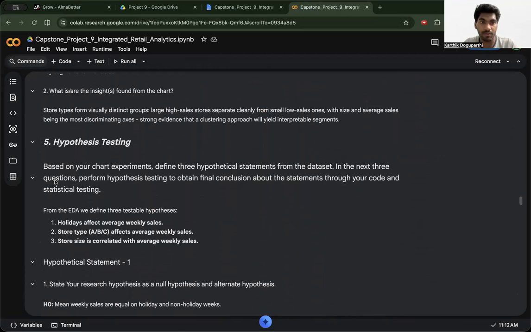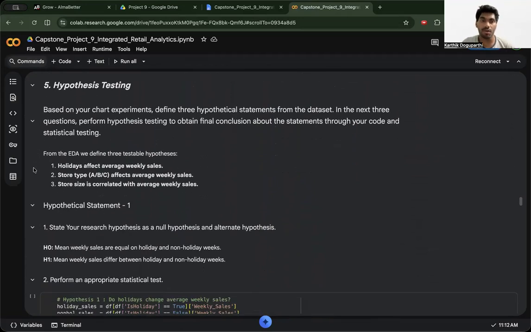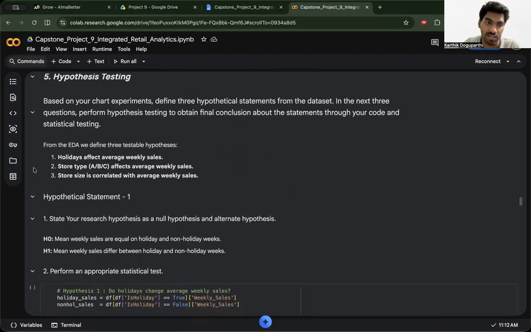And coming to the hypothesis testing, I wanted to show three hypothesis tests: whether a holiday effect is there in the average weekly sales, whether store type is affecting the average weekly sales, and whether store size is in relationship with the average weekly sales.